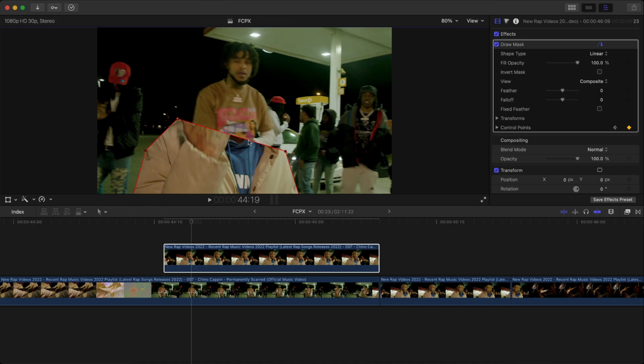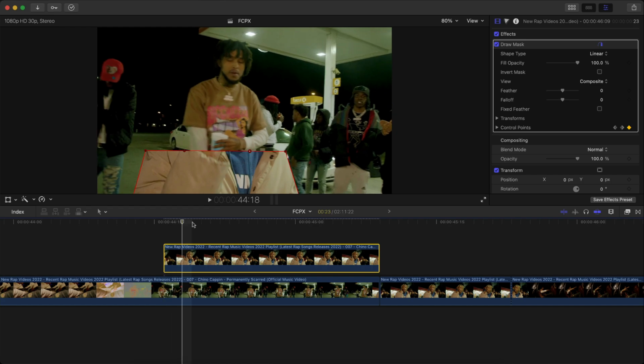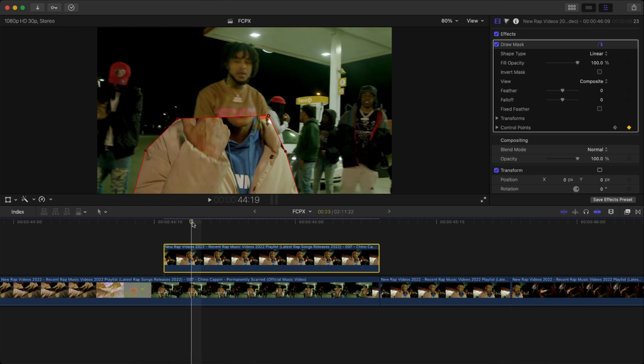You're going to do the same thing on the other side. So add a point and then you can move around to see where it's at. So we'll go about here. So now you can see that it creates this really cool cutout effect, which is what you want.